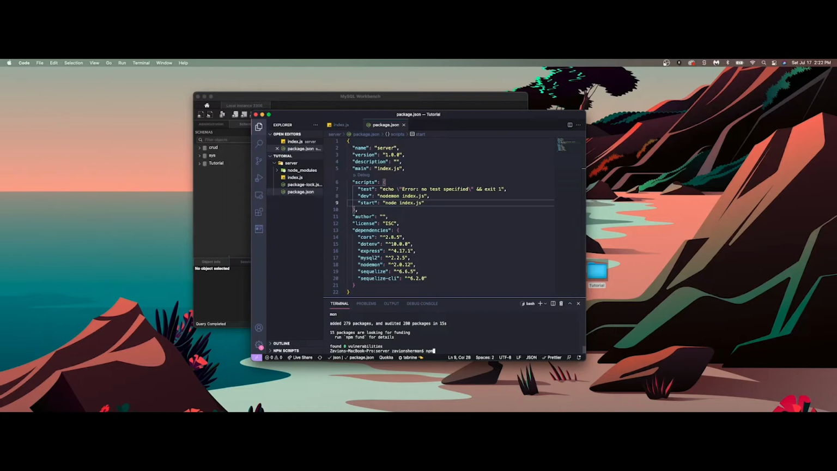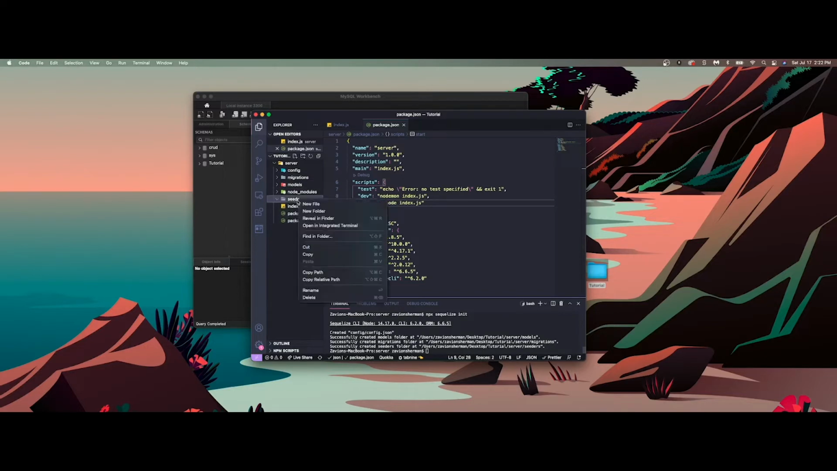All right, so npx sequelize init. That's going to initialize Sequelize for us, which is going to create a models folder, a migrations folder, a config folder, and a seeders folder. We can delete the seeders folder. We're not going to be using that in our tutorial, and migrations either.